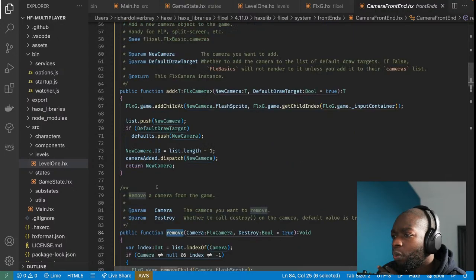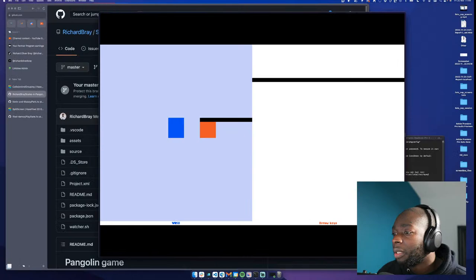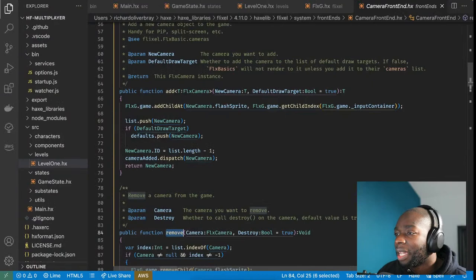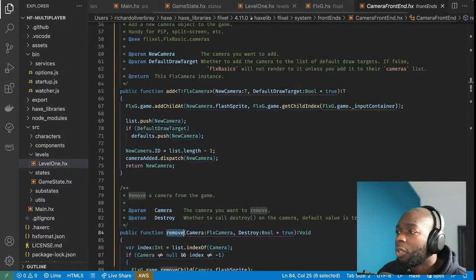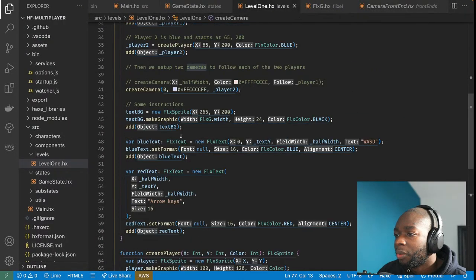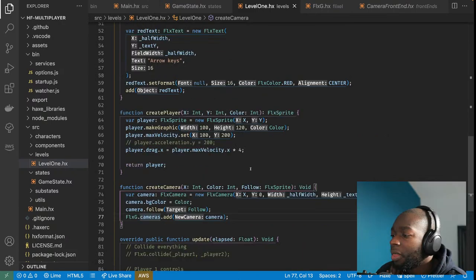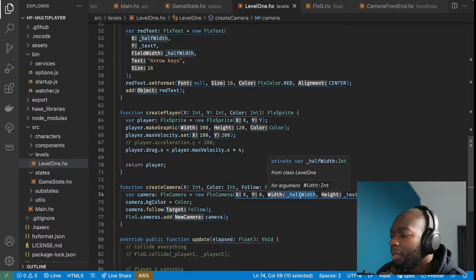Let me see what I've done now. Okay, this is not what I expected to happen. I expected to have one camera. This is very confusing to me. The way the camera's working, Flixel. Okay, so we're going back to level one. We should have that camera, which starts at zero. I think the problem here is its width is set to half. That's the problem. And I want that one to be full. So I need to have the ability to set the width for a specific camera.